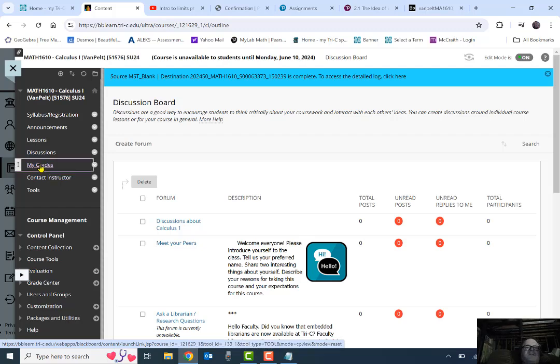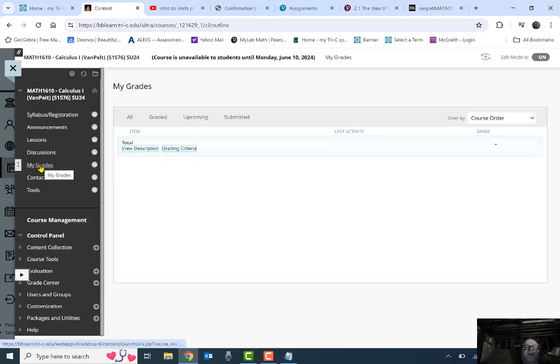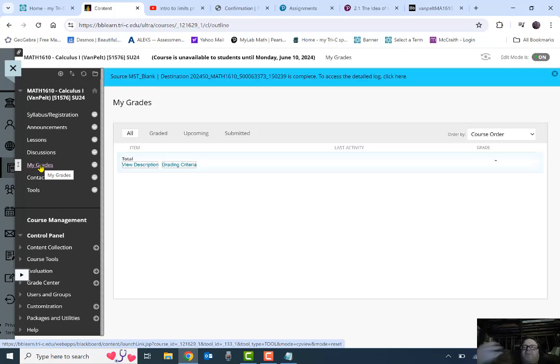My grades, this is what you're going to click after each test when I update the grades and the homework scores. The official grades will always be kept inside of Blackboard. MyMathLab does not weight the grades the way that I want to do them. So only in Blackboard are you going to have correct grades.